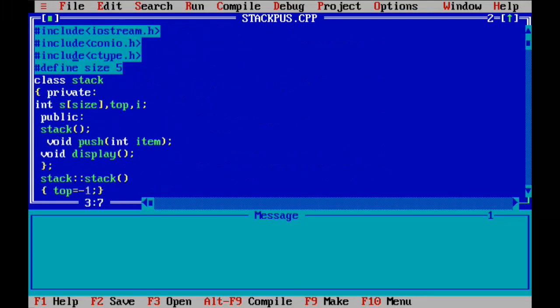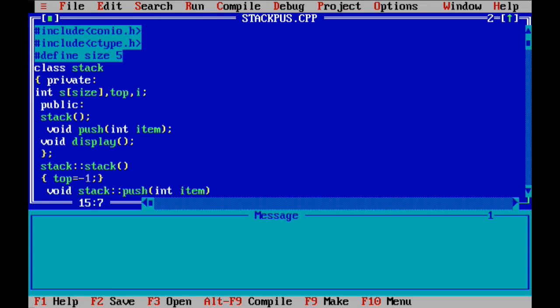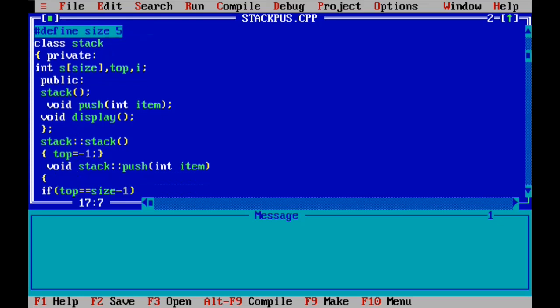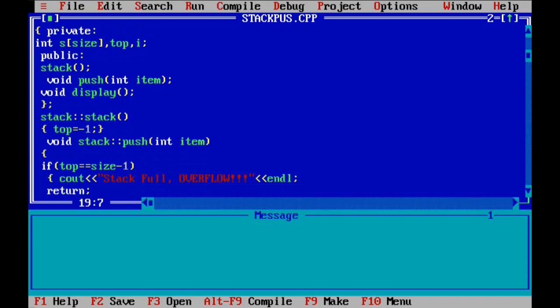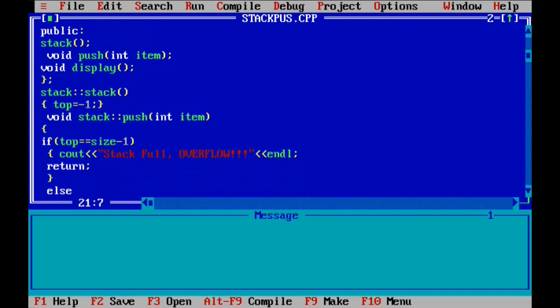So see here, hash defined size 5, stack private size, top, i. There in the for loop only I declared i, so I have declared it here. It doesn't matter. Void push int item, or I can say only int. When I actually define it, I can write the name of the formal parameter. Void display. Stack top is equal to -1. Void stack push item. If top is double equal to size minus 1, stack full, overflow, and it will go back.